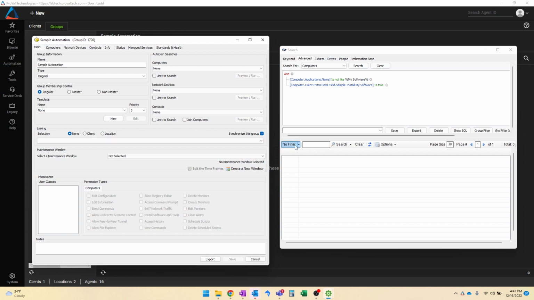Now, to have a fully functioning solution, one of the last pieces we need is a way to exclude computers from this automation. This is best done by adding another extra data field at the location level and one more at the computer level. Each of these checkboxes will be used to exclude either an entire location or a single computer from being put into the group by the search.